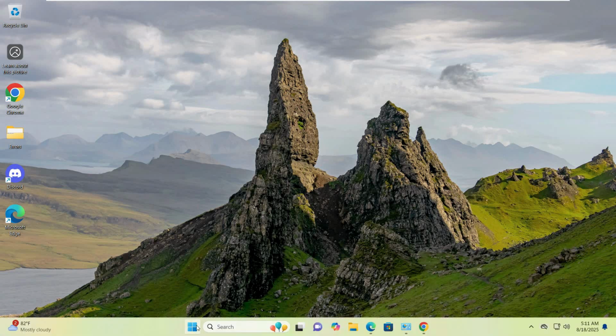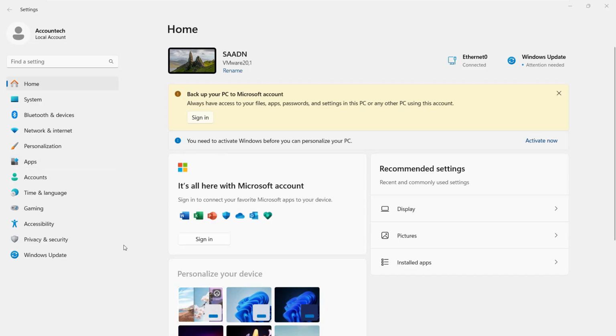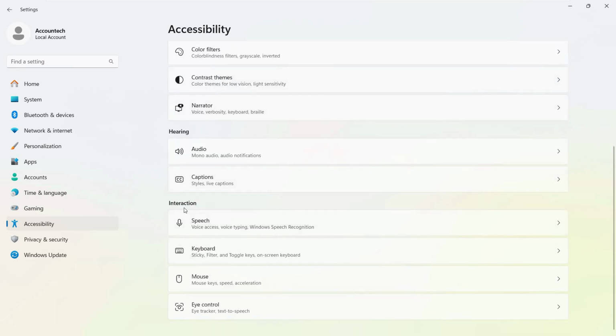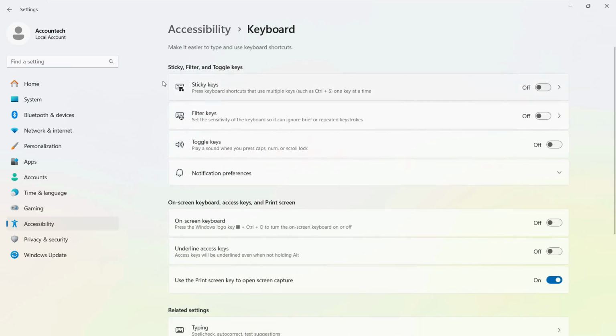Just go to the start menu and write settings. From the settings, just click on accessibility on your left. Once you have that, just scroll all the way down to the keyboard option in the interaction settings. Just go in here, and here, if you want to enable or disable the sticky keys, you can do that, and you can toggle that on or off depending on your preference.